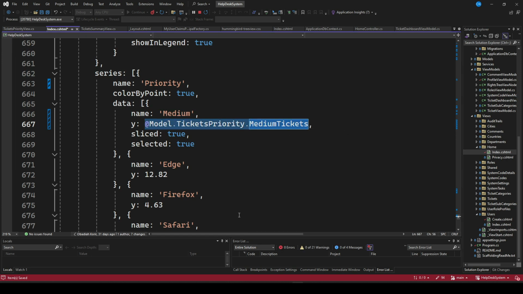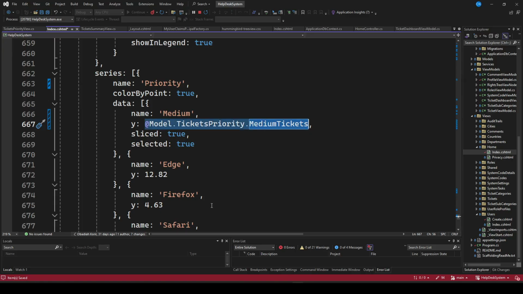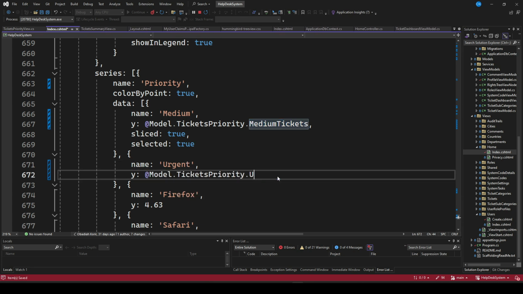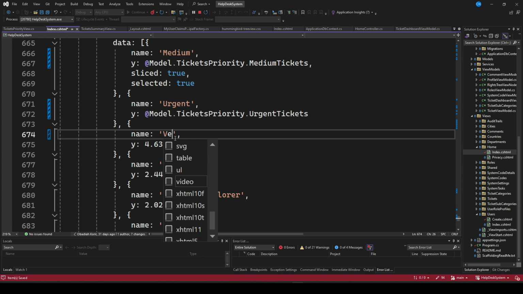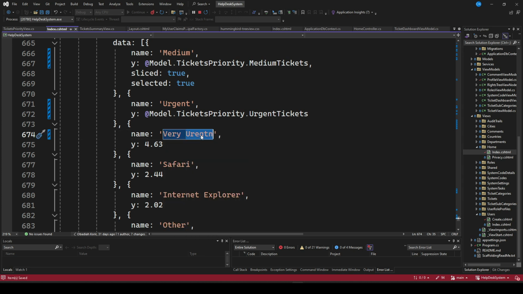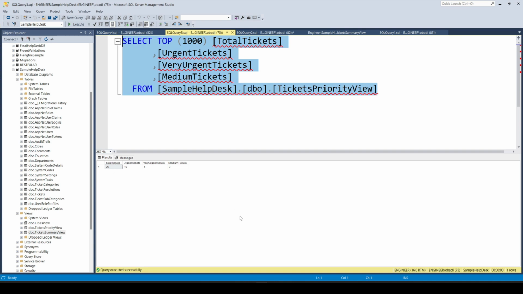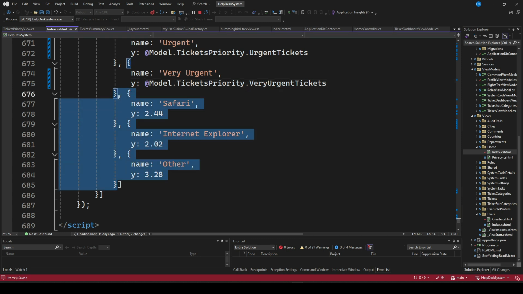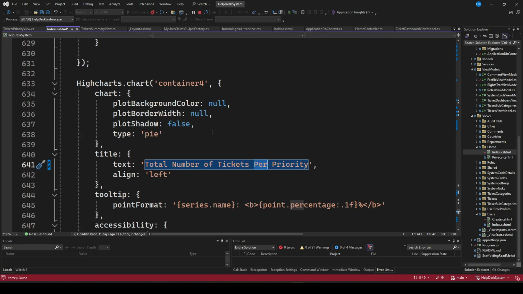So that's cool. So if we check on the database, we'll now have how many. So we have the urgent tickets. So let's do urgent, and we need to provide the data. So here we'll say urgent. Then we can also do very urgent, and we can provide the data here as well. So very urgent tickets. So I think those are the main: urgent, very urgent, and medium. So we can now remove the others. So I'm going to do away with this up to here. So we now have these pointers, the number of tickets per priority, and that's cool.